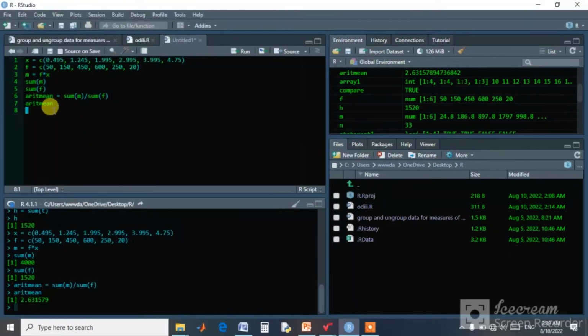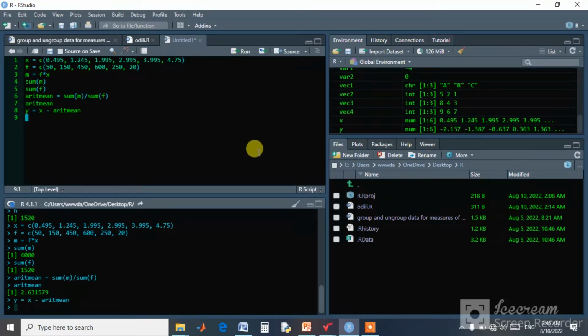So we know our x here. This is our x column. So I'm going to define, let's say, y to be equal to x minus arithmetic. So I'm going to copy it. Okay, so we have defined the deviation from the mean, that is x minus arithmetic. That is our y. So I'm going to run it and then store it. So it is stored now.